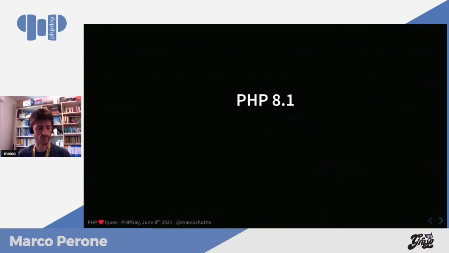And with the future version of the language, PHP 8.1, as we saw this morning with the earlier talk, we will also get enums and the never return type. And hopefully with even future versions of the language, we will get even more niceties regarding the usage of types.